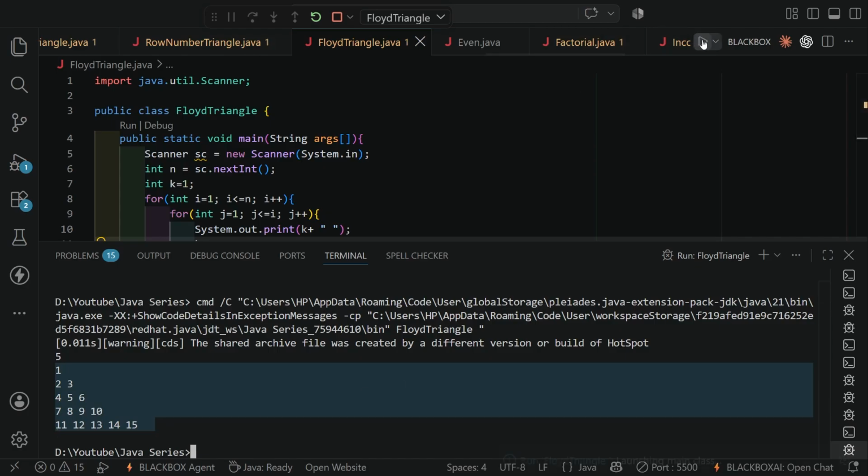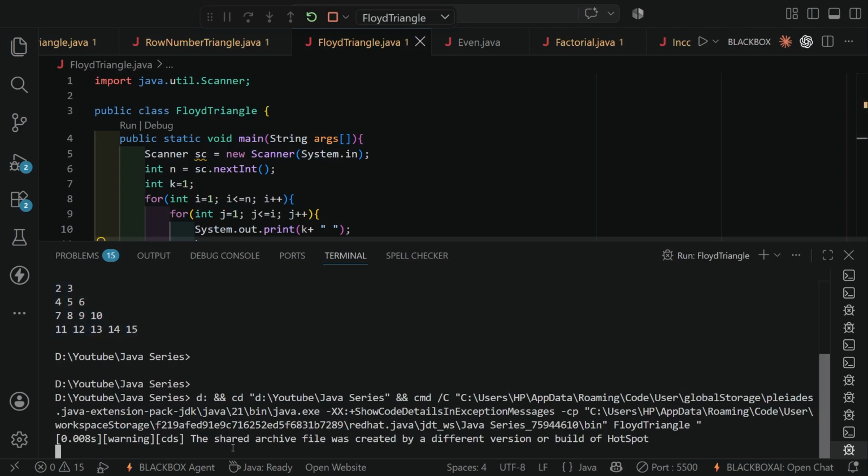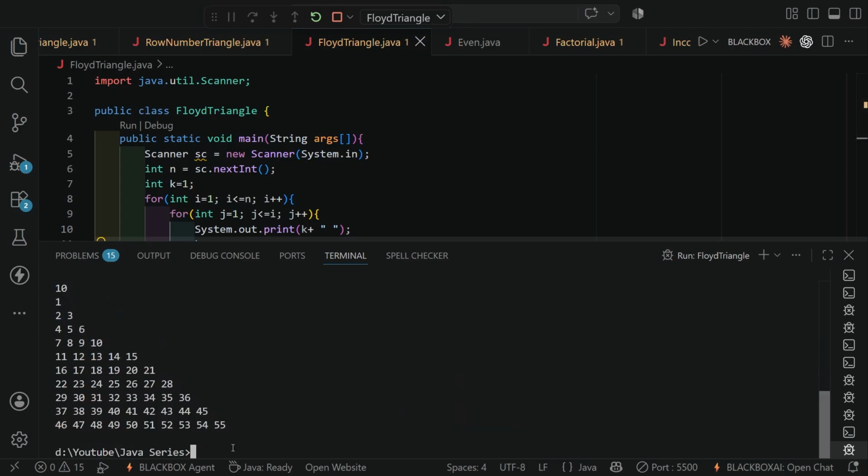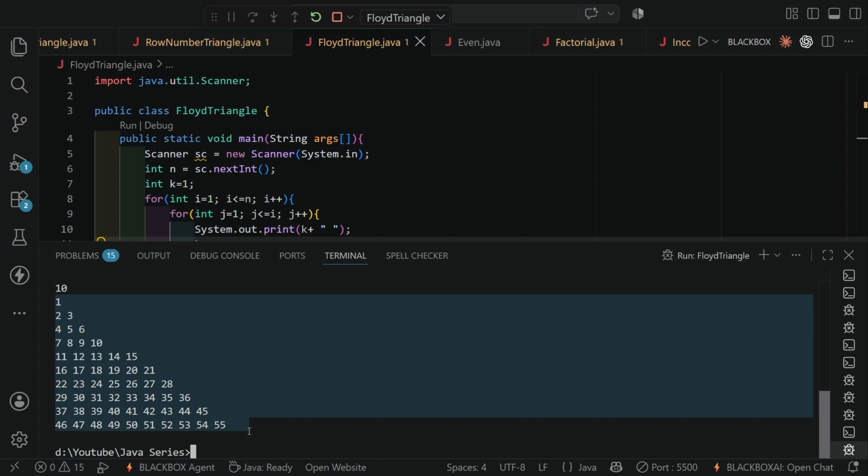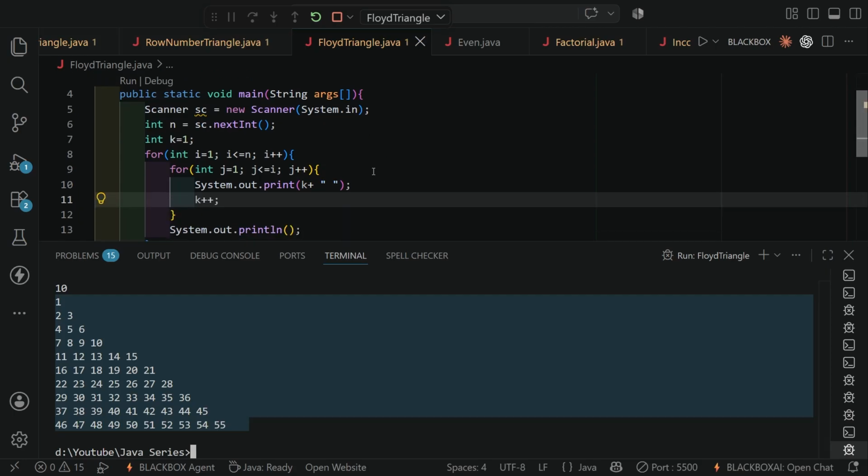Let us execute one more time and let us provide 10. So from row 1 to row 10, you are seeing all the values. These are the values of k. It started with 1 and went up to 55. Almost 55 times the loop ran. Right? So this is about the Floyd triangle.